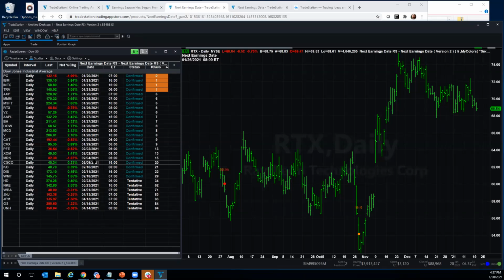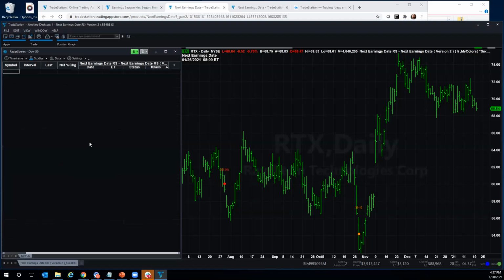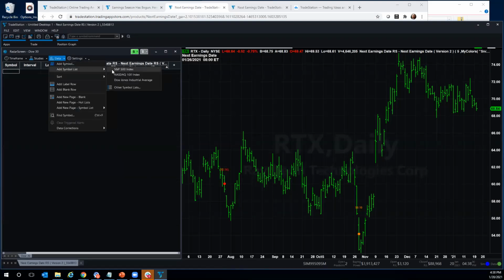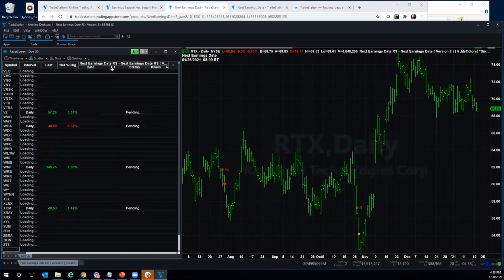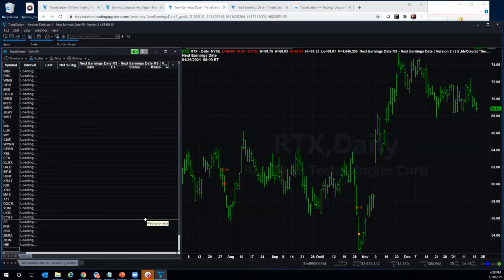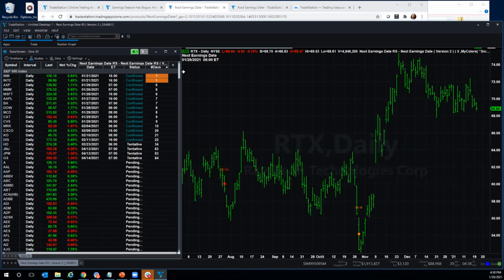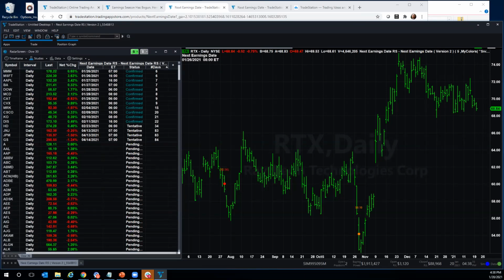So I'm on this, I'm going to Control A, select all, delete, they're all gone. Now I'm going to do Data, Add Symbol List, S&P 500 index. Now it's going to bring in the entire S&P 500, and it's going to populate a bunch of data for the whole S&P 500. It's going to find when all those earnings dates are. It's going to take a minute or two to do this.